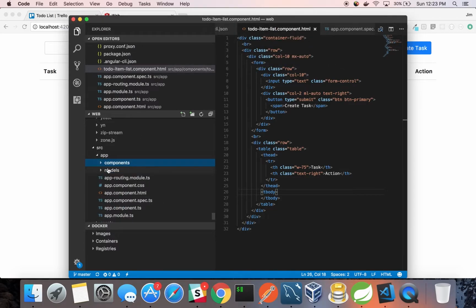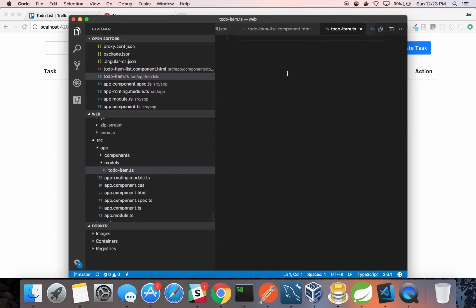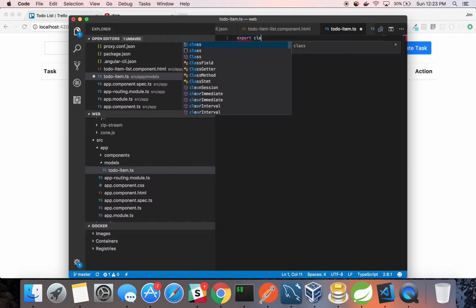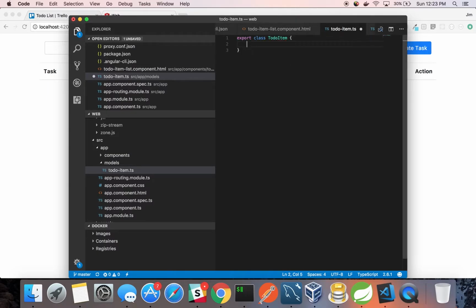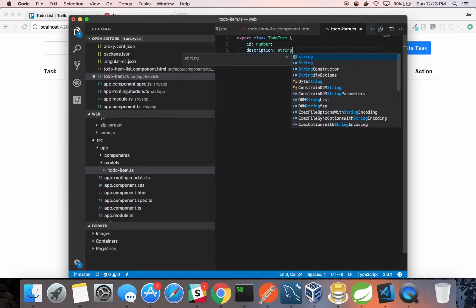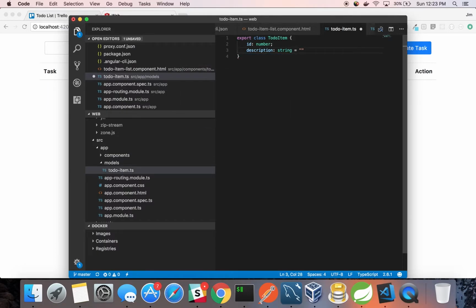Okay, so now we'll create a new file here, and let's just call it todo item.ts. And that's going to be our model object. And it's really easy to do this in TypeScript. I'm just going to export a class. It's going to be called TodoItem, and it's going to have two fields here. First one's going to be a number. It's going to be the ID, so we can reference it later when we're deleting and editing. And the other one's going to be a description. And that's just going to be a string. And just so things are defaulted here, let's go ahead and default that to an empty string.